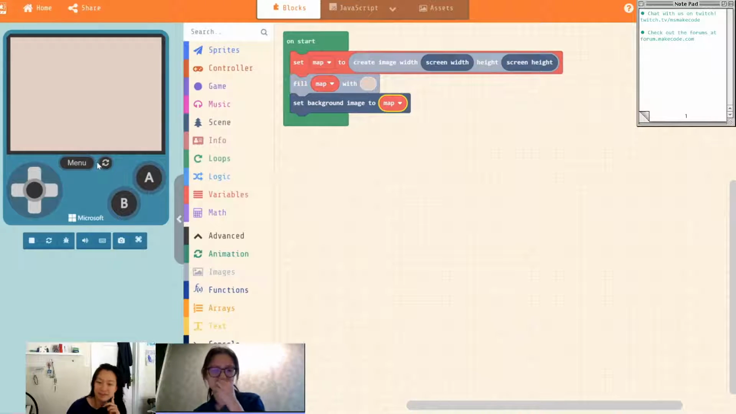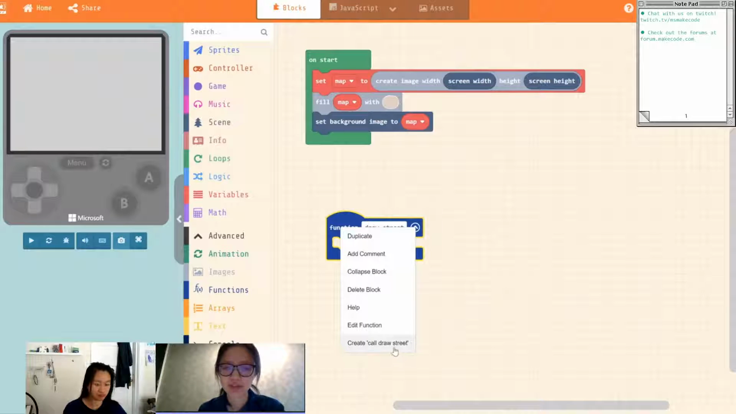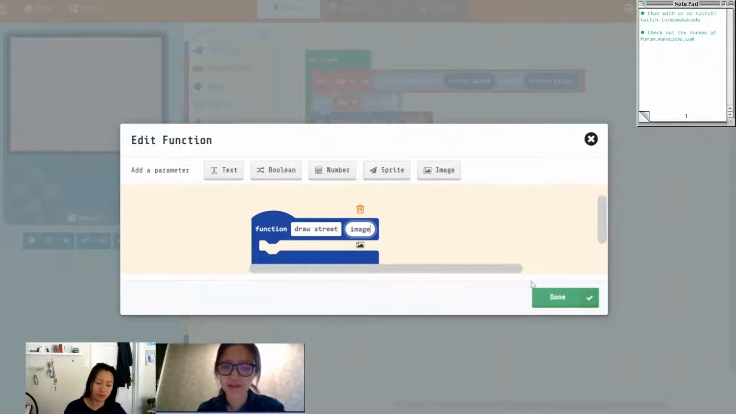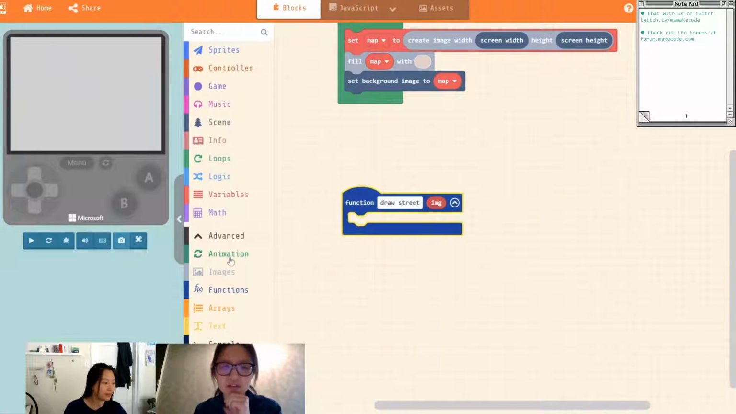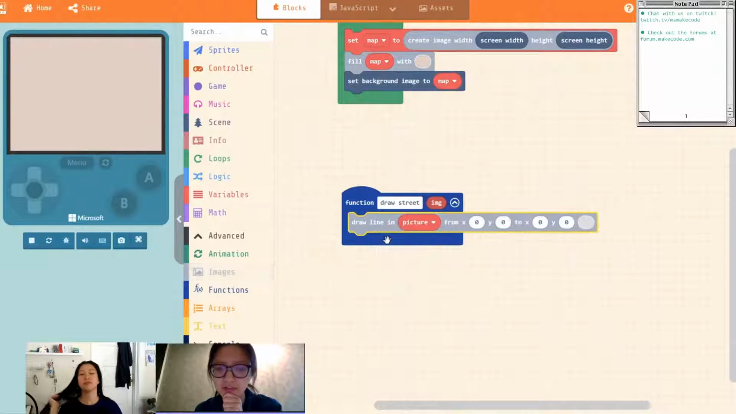Okay, so I'm making an image, setting it to the background image. It's just blank right now. And then I'm going to make a function that is like draw street, and maybe it'll take an image. All right. So then on the image, we have draw line. Perfect.